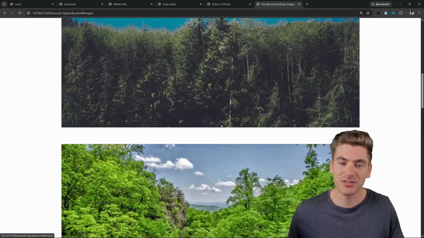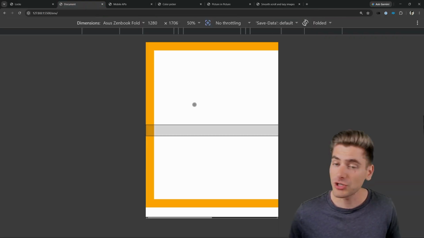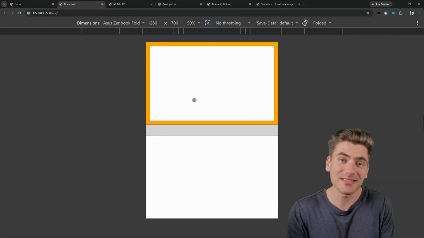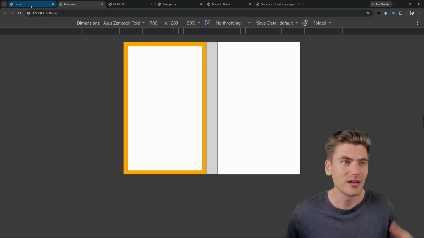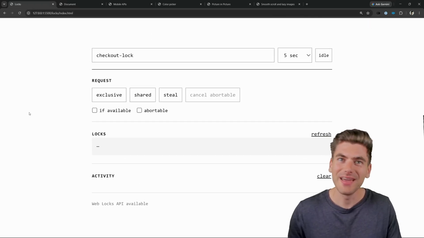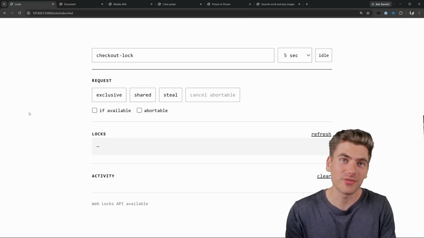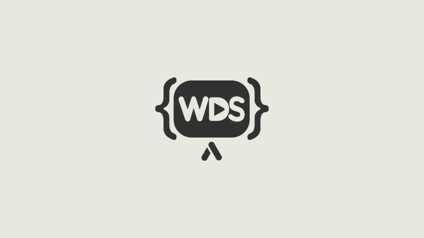We have simple things such as how to lazy load images in the browser that you probably are already aware of, and then we have much more complex things such as CSS environment variables. These ones I'm using are specifically for handling foldable devices, but there are many more. And also we're going to be talking about how to set up locks in the browser, and this is an incredibly underrated feature that you must understand to write high quality applications.